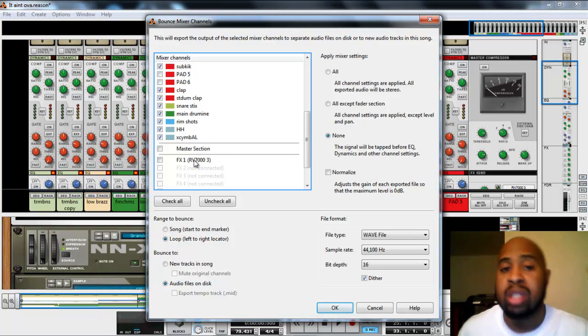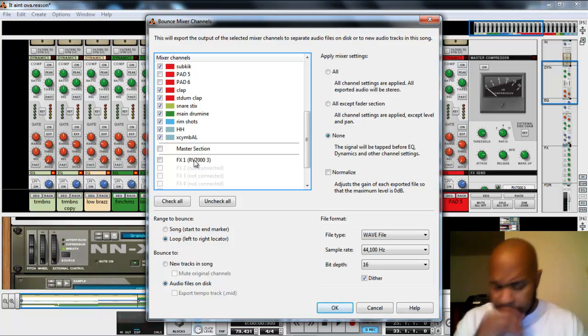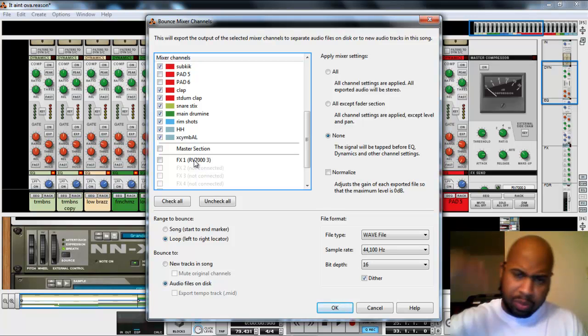Another thing you see is the effects, RV7000, and that's pretty much the reverb unit in Reason. And what this allows you to do, just like in Ableton Live, I know Ableton Live does this, you can actually bounce down your effects, the actual audio of the effects. Now, I probably lost some of y'all on this. That's okay. Pretty much what that means is you can actually bounce down the reverb signal by itself.